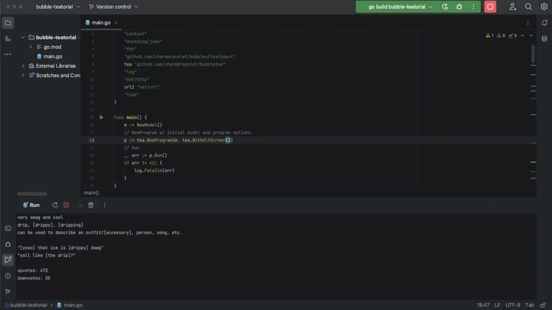Cool. The MVP for this app is pretty much done. There's definitely more that we can do, but hopefully this gives you a pretty good idea and a pretty good overview of how the Bubble Tea architecture works and how we can structure our apps.